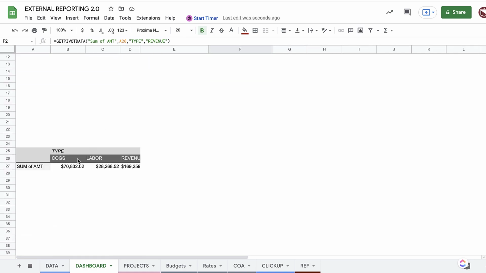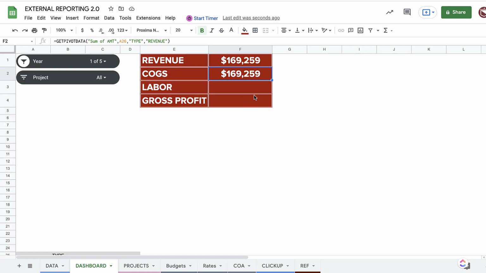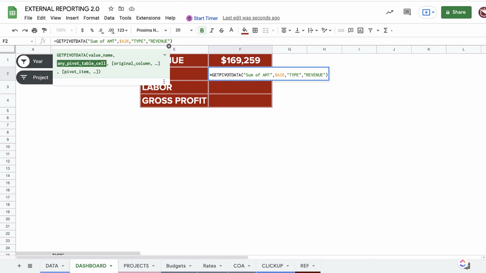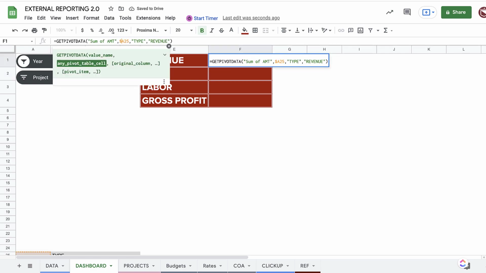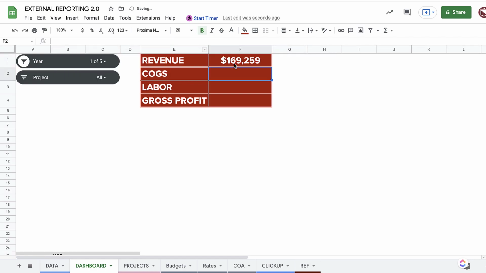Now, A26 happens to be within the pivot table, but what happens if I move it down by a couple? It's not going to find it. So we want to lock in that reference. We're going to do that with our $ signs: $ sign on the column, $ sign on the row. Actually, let's do it at the source here. Okay, so I'm locking in my pivot table.